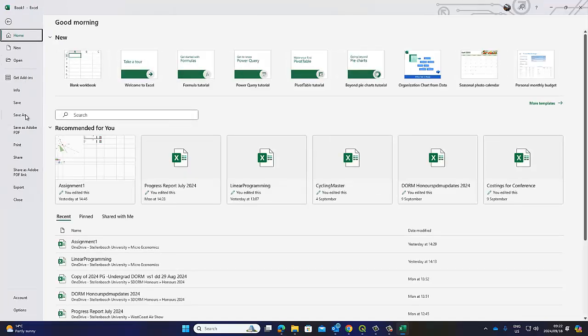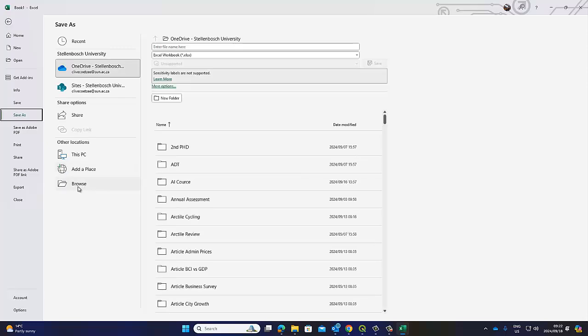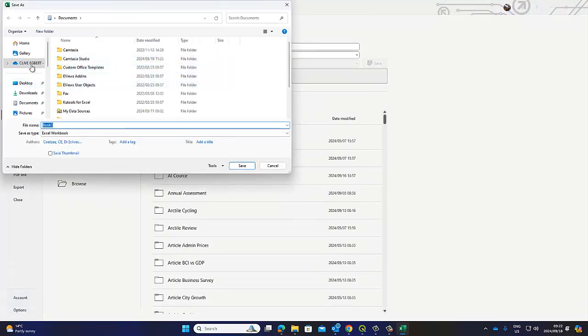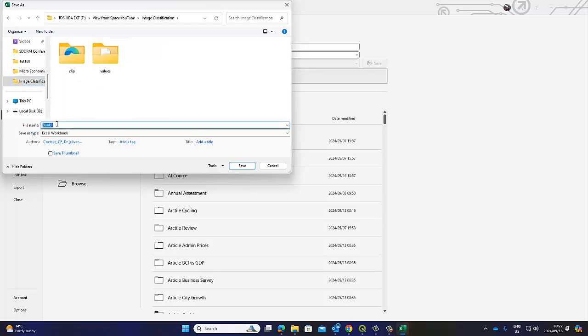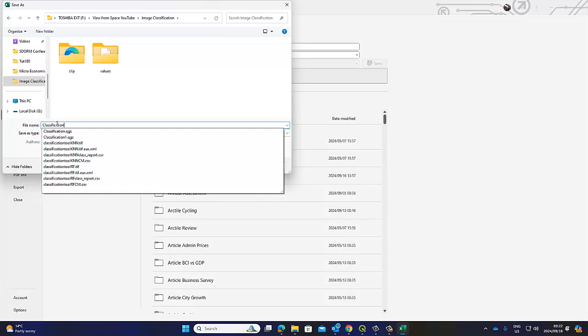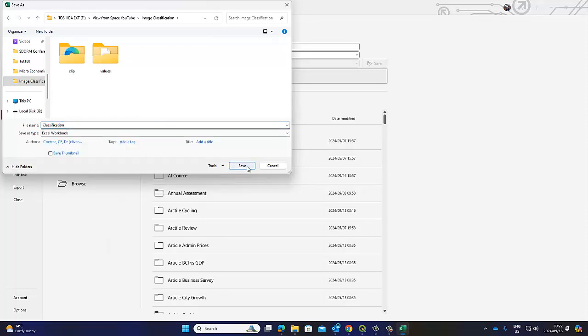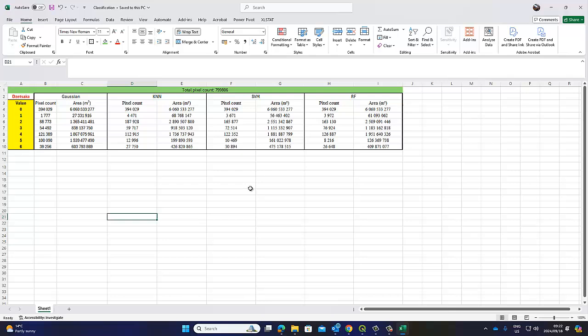So let's quickly go and save this, and we're going to continue working on that now. Image classification, let's go classification, and we will save it. And there we go. So the next tool, we're going to do exactly the same. We're going to keep on building this spreadsheet so that at the end of the day, we can most probably just use an average or median to get to the value, to say, okay, let's get the best of all these ones.